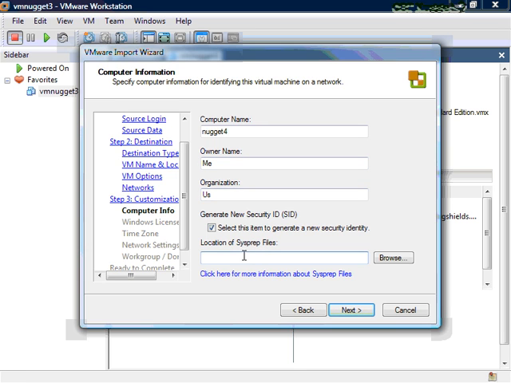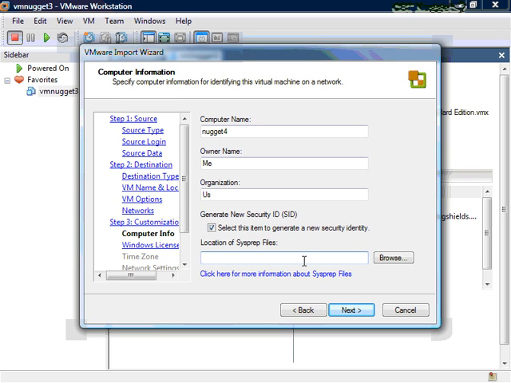In order for us to do that generation of a new security ID, we actually have to have the Microsoft sysprep files available to us. And those are available on an operating system CD, whether it's a Windows 2003 operating system CD or an XP operating system CD. Those sysprep files are located in the support/tools location of those operating system CDs. I've actually extracted those files already out of the CD. Like I said, it was in the support tools folder, and I brought them onto the desktop.